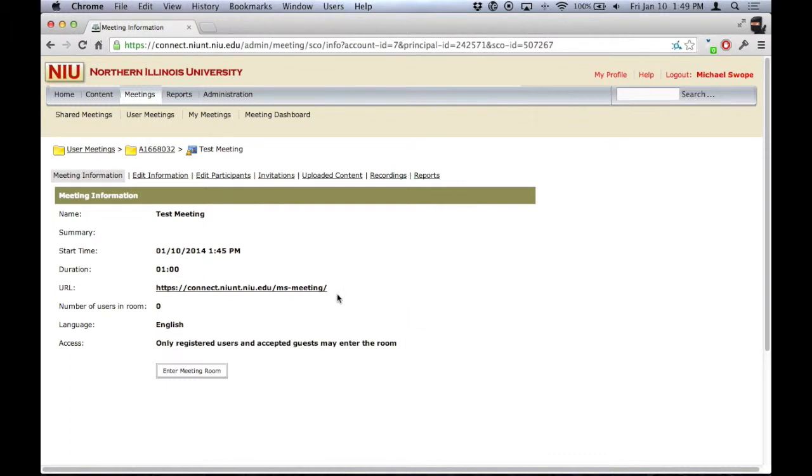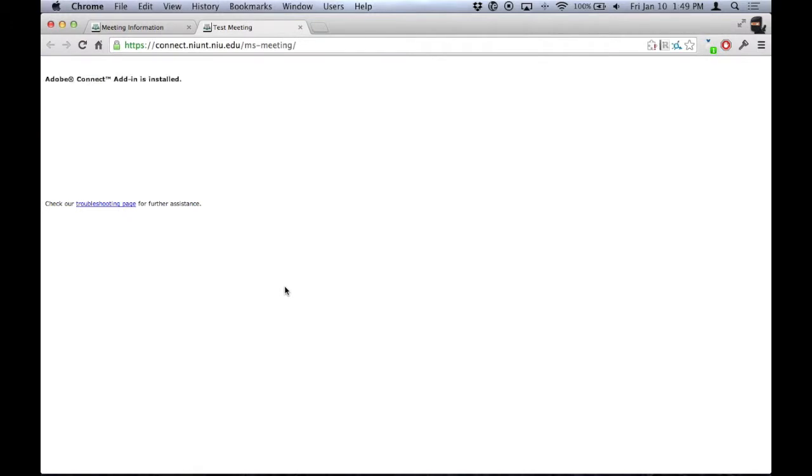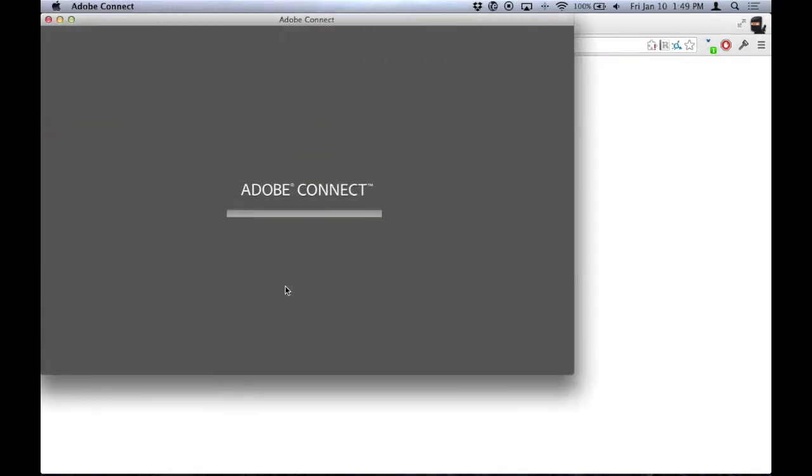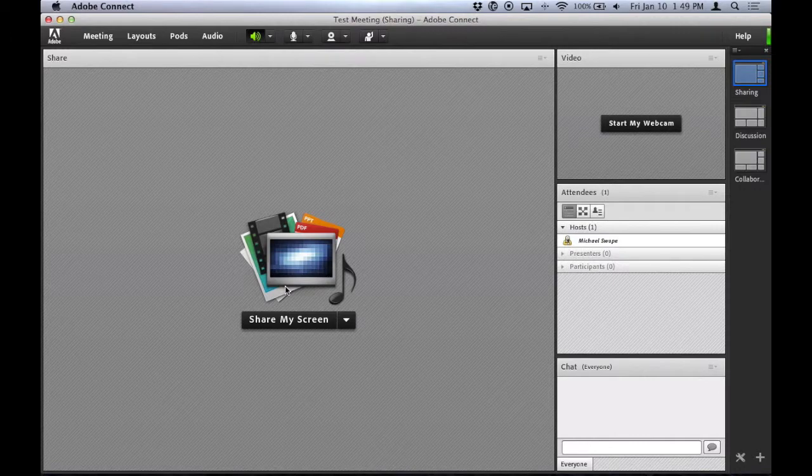Here you will see the URL that users will need to access the meeting. The easiest way for them to access the meeting is for you to copy and paste that URL into an email. Now let's click the URL to take us into the meeting. Adobe Connect will open up in a separate window labeled Adobe Connect. Your screen should look like this.